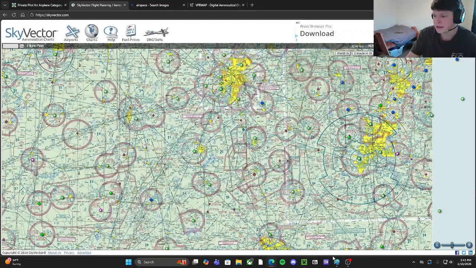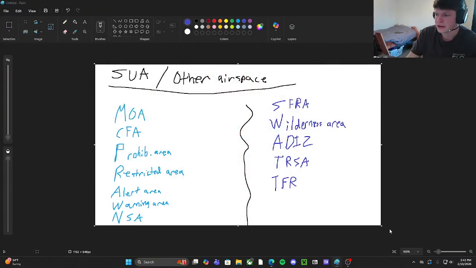But then lastly, for our other use airspace, we have SWAT, which we remember: Special Flight Rules Area, Wilderness Area, ADIZ, TRSA, TFR. So Special Flight Rules Area, a very common one is Washington, D.C. You need to have special training to be able to fly in that area, or also over the Grand Canyon is another one. You have to have special training to be able to fly there. So there's just special flight rules in that area.